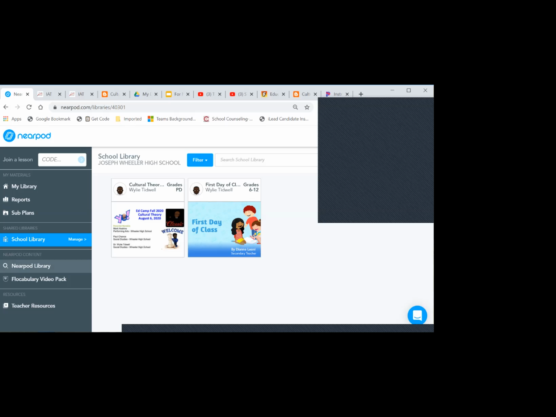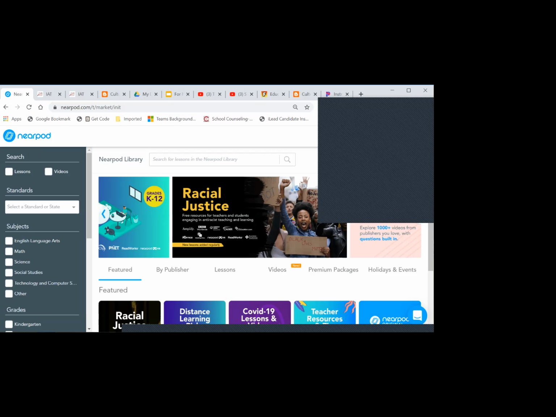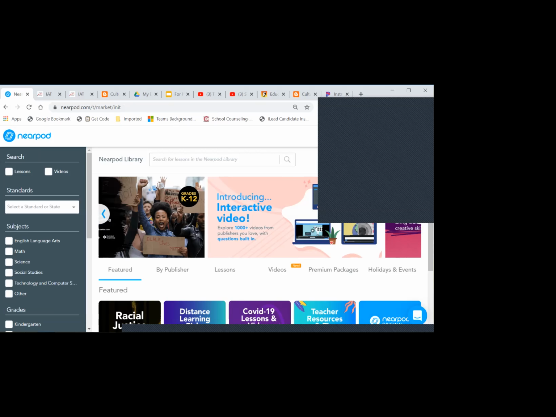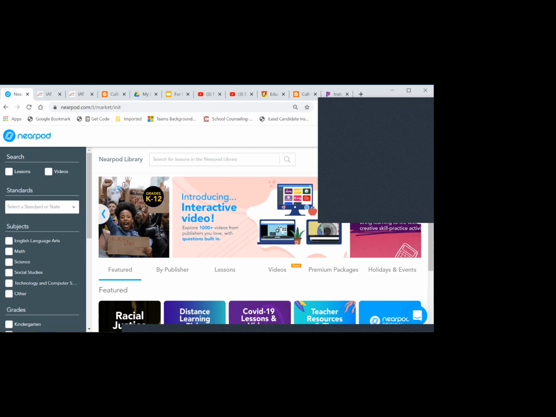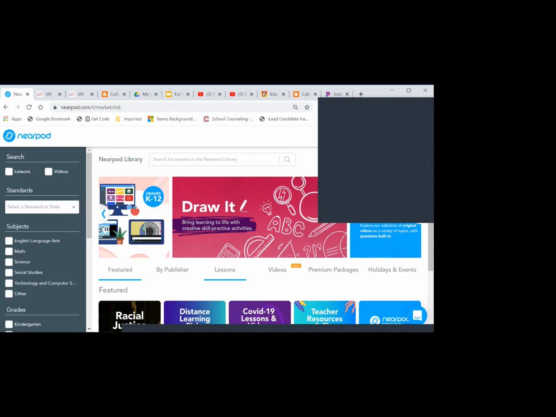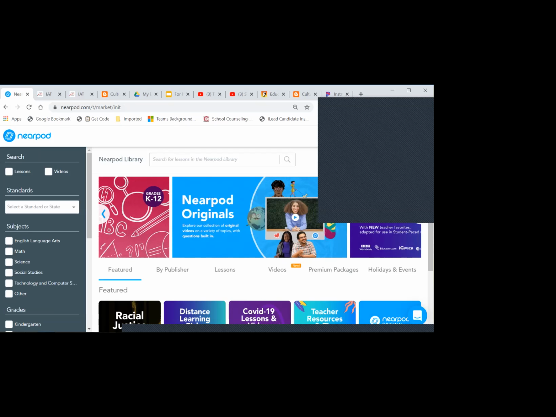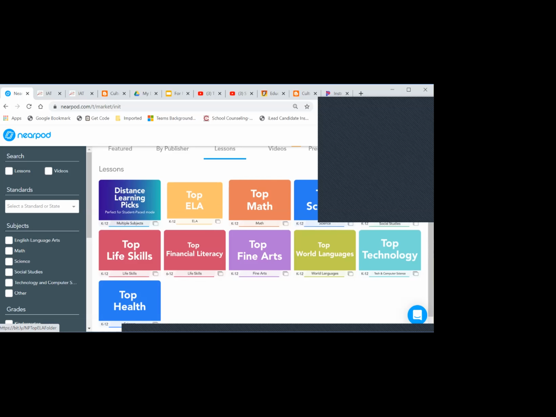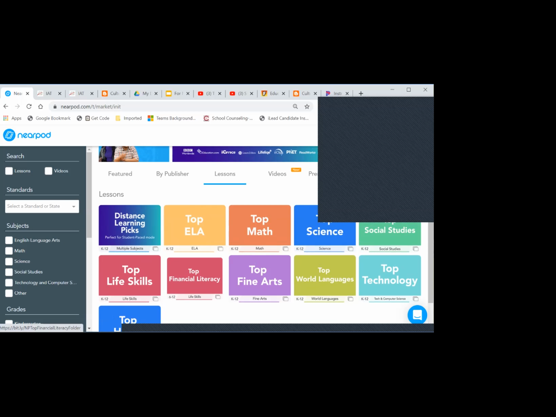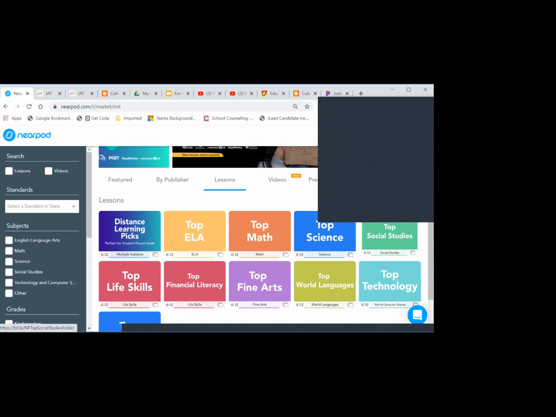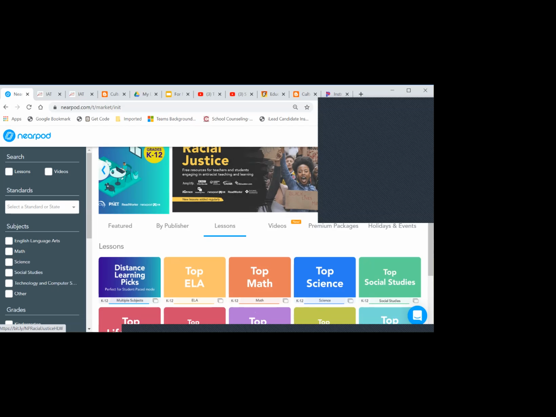If you click right here where it says Nearpod Library, this is where you have a lot of pre-existing, you don't have to do any work Nearpods, which is awesome because we all got 1,000 things to do, right? So for the sake of time and my comfortability, if you will, I'm gonna go ahead and kind of be selfish and biased. In a sense, I'm gonna pick the lessons I know. So I'm gonna click on lessons right here. You can do top social studies.